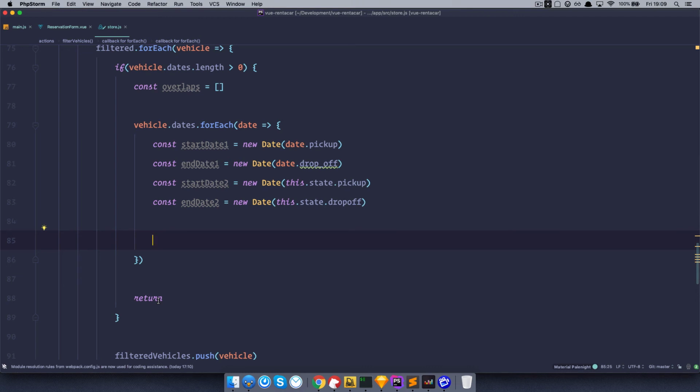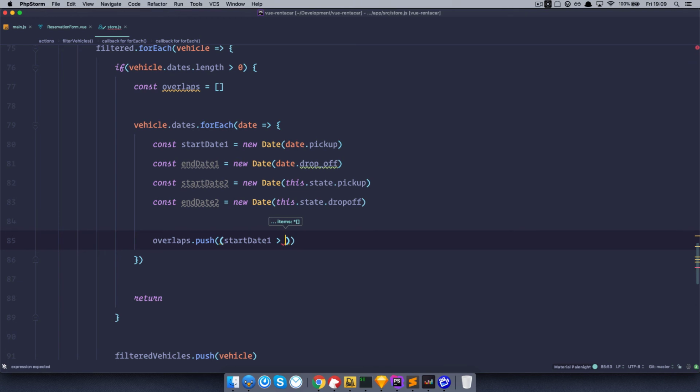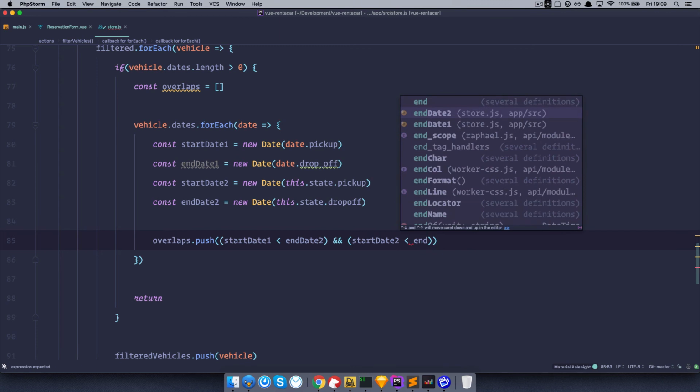So overlaps push, and now we are going to write our comparison. So the comparison is going to be start date 1. If start date 1 is smaller than end date 2, and so both of these conditions must be false for the vehicle to be available. So if the start date 2 is less than end date 1.